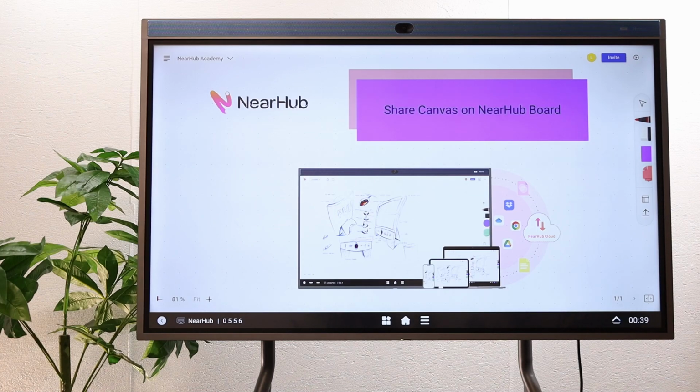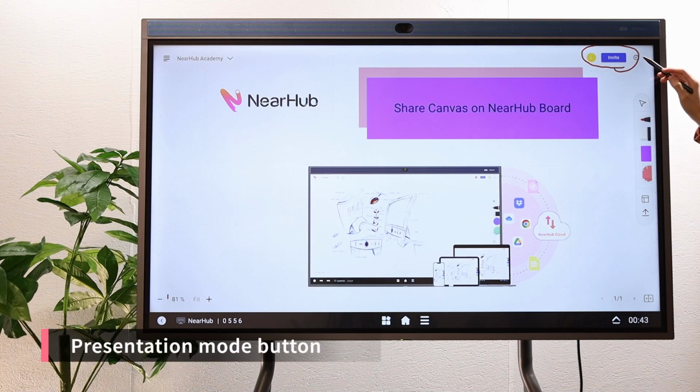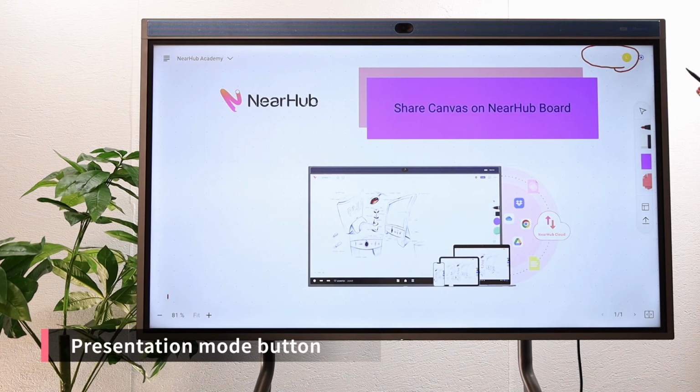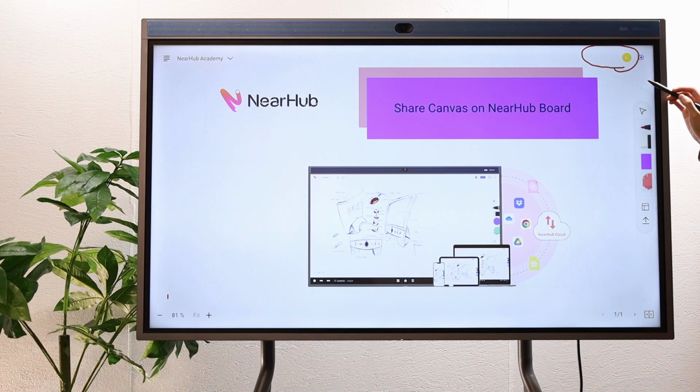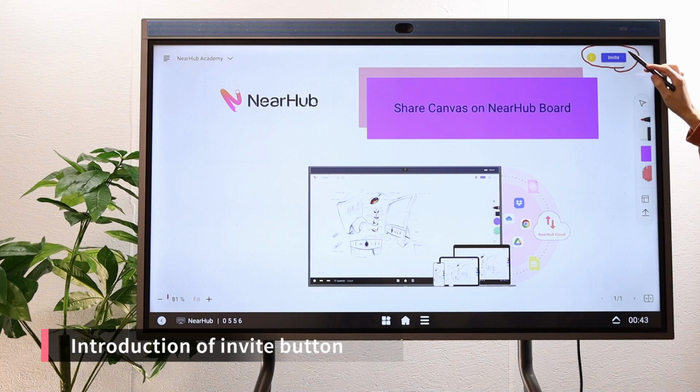Today, I'm going to walk you through a few tips on how to share Canvas on NearHub Board. Okay, let's take a look at the upper right-hand corner of your Canvas. The upper right-hand corner has a few different little icons on there. The first one is the button of presentation mode, which can help you realize a full-screen presentation without any loss of detail. And the other one is what we are going to talk about today. Share Canvas with your teammates.